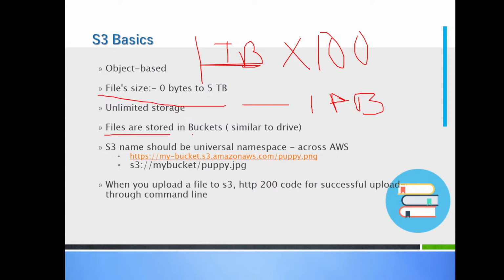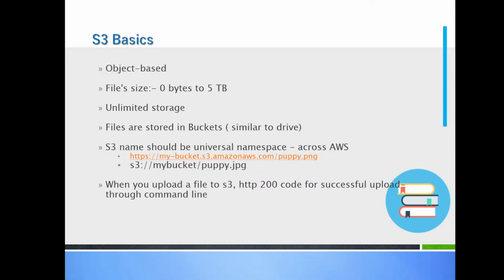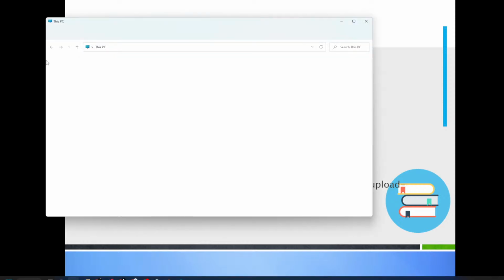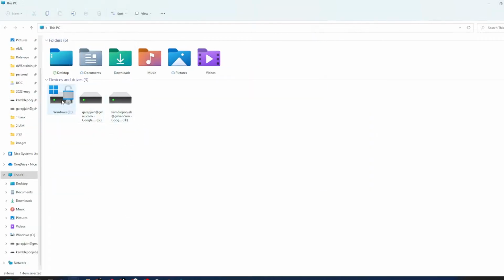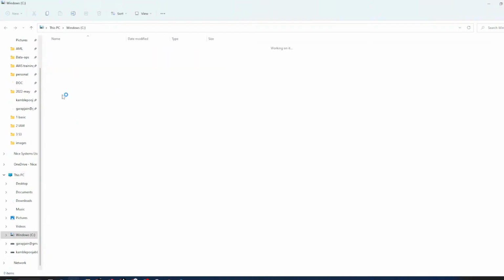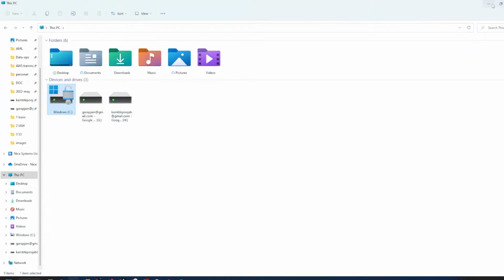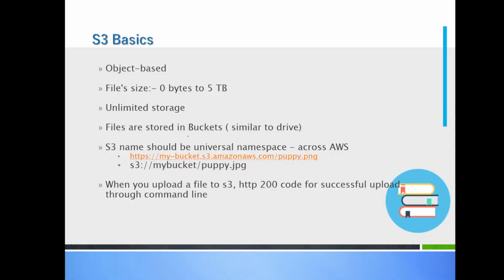The files are stored in buckets. Now there is a concept called bucket in S3. As of now, remember it is similar to your local hard disk drive. To access the data, you require this endpoint. Endpoint means inside this drive, the data is stored. So you can just remember bucket as of now is similar to your physical drive. We'll see that.